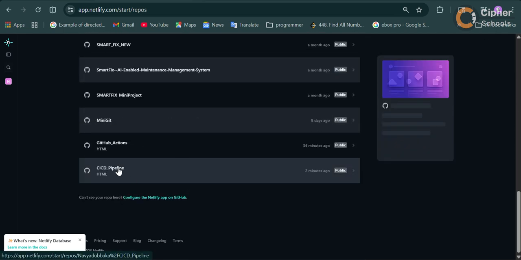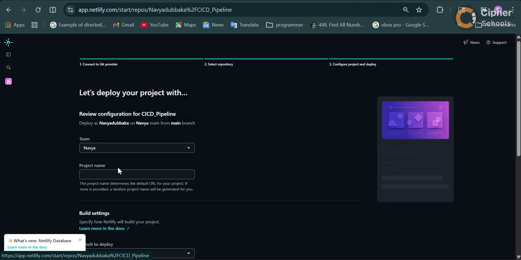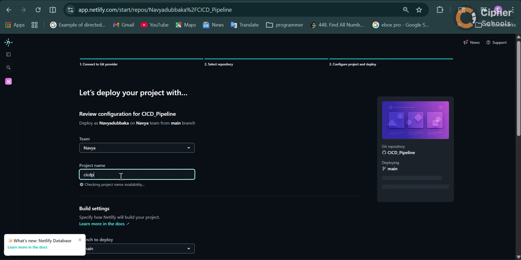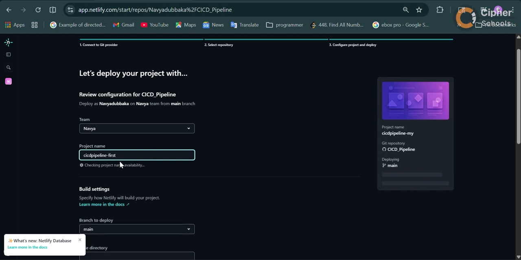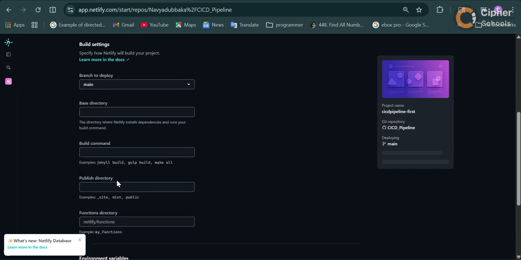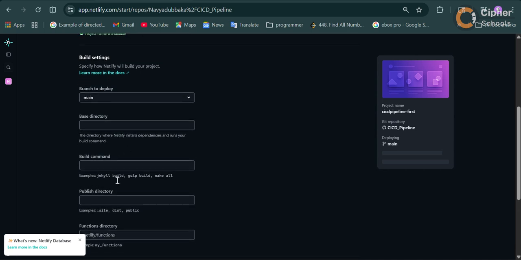The name of the repository is CI/CD pipeline, and we have to give a basic project name, which I'm giving as CI/CD pipeline. It should be verified and the name should exist. First project.